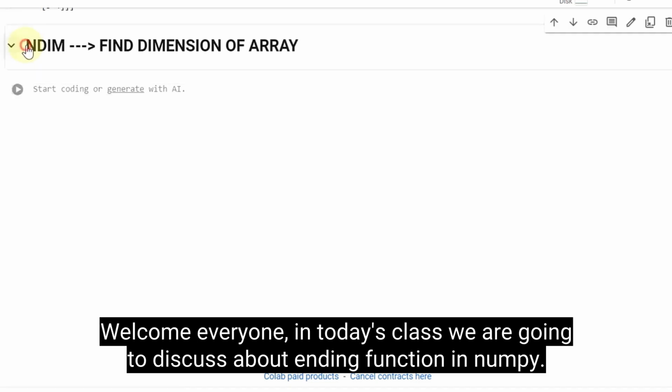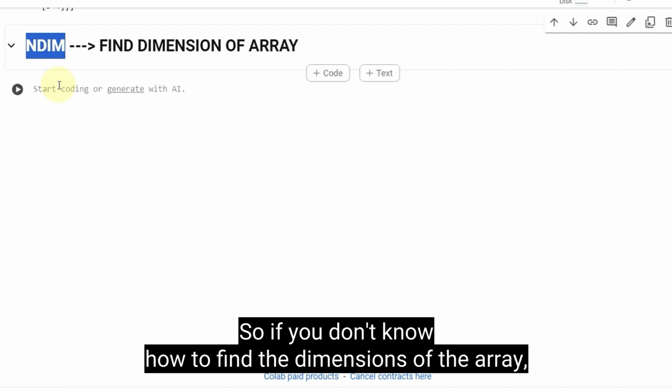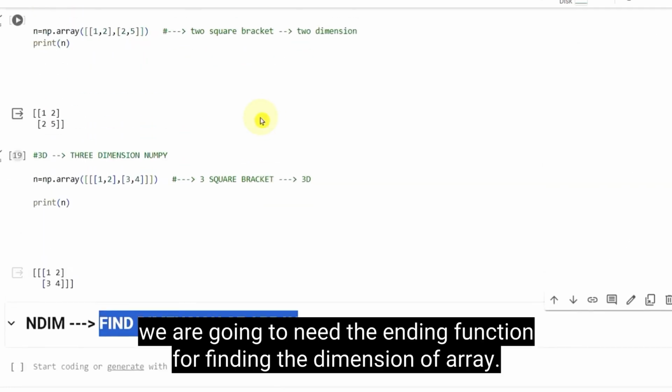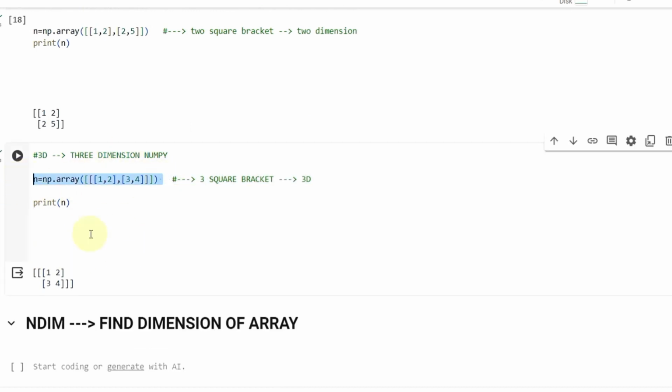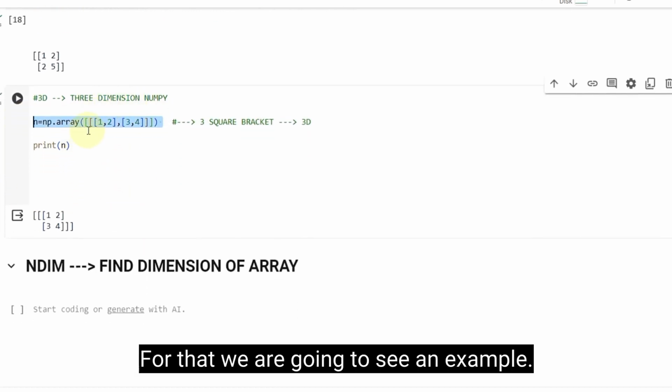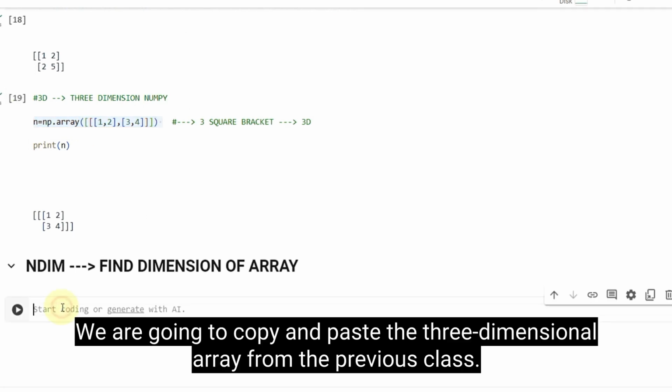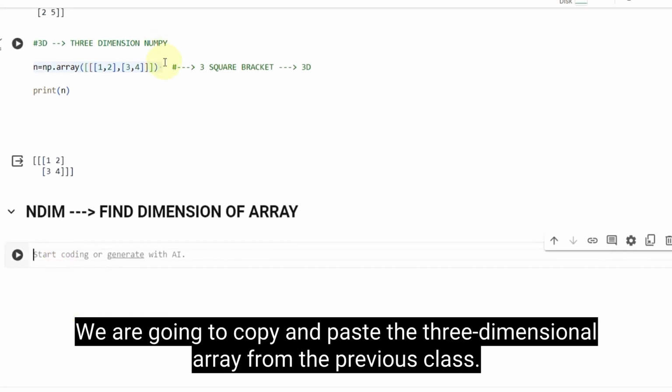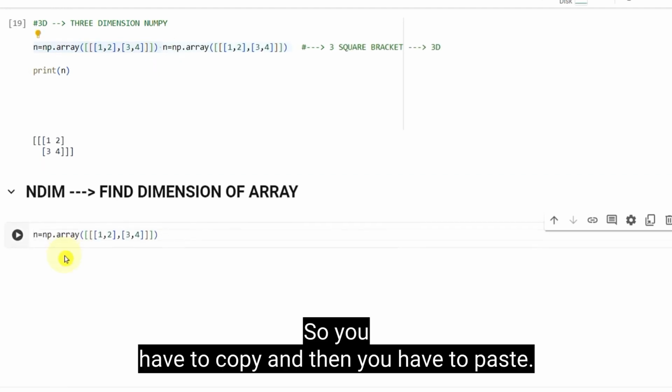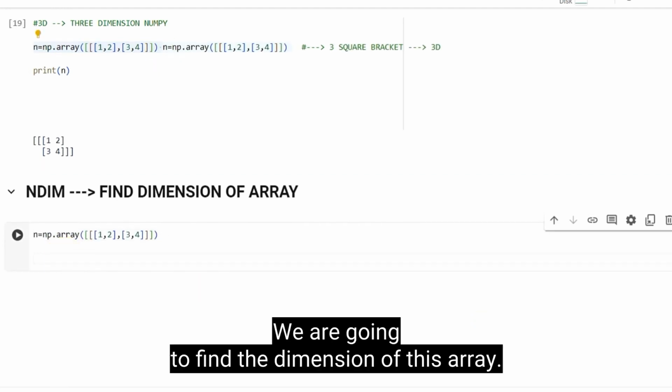Welcome everyone. In today's class, we are going to discuss the ndim function in NumPy. If you don't know how to find the dimensions of an array, we are going to need the ndim function for finding the dimension of an array. For that, we are going to see an example. We are going to copy and paste the 3-dimensional array from the previous class. So you have to copy and then paste. We are going to find the dimension of this array.